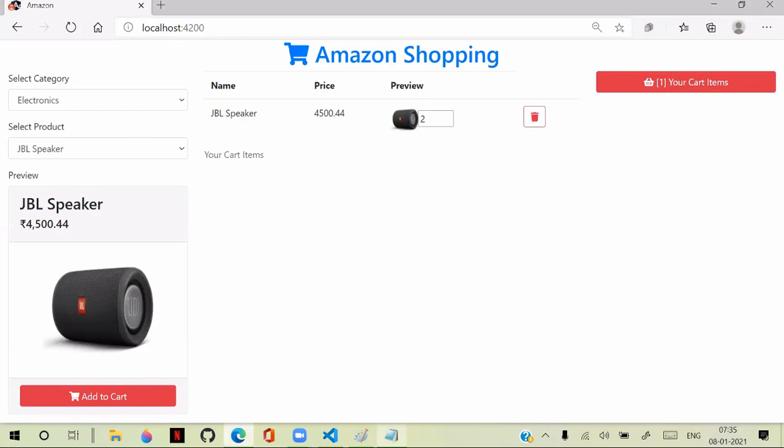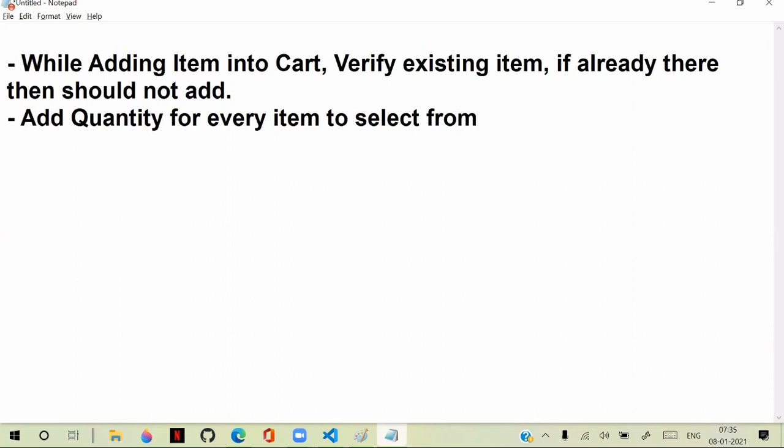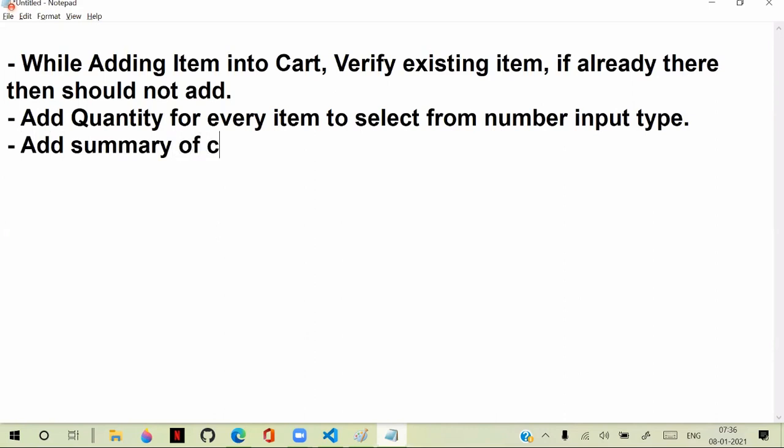Add a quantity to the cart, a quantity for every item, to select using the number input type. That is one option. One more option is that you need to add a summary for the cart, a summary of the cart items.